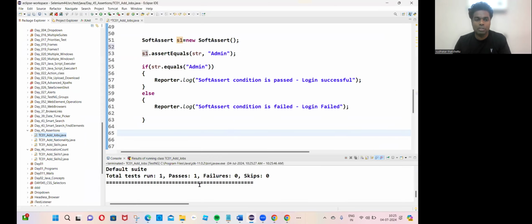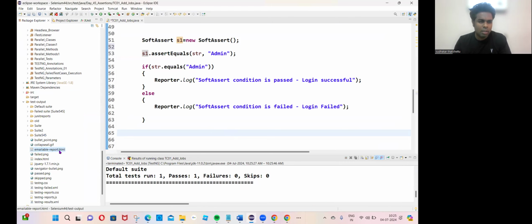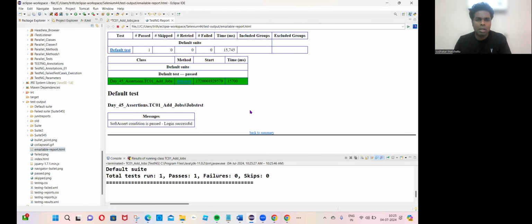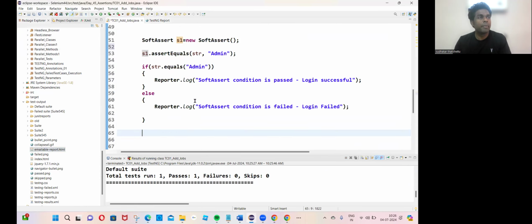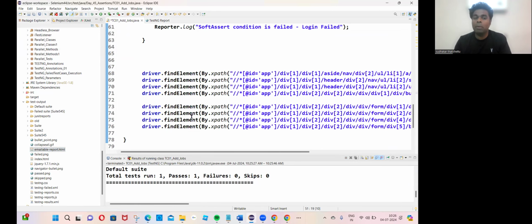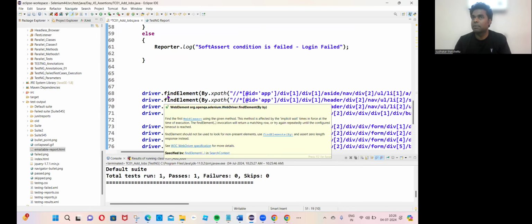So my program is executed successfully. Let's go to the emailable report in the test-output folder. See, soft assertion is passed and login successful. Suppose in a program you can write n number of assertions based on a web element's text.